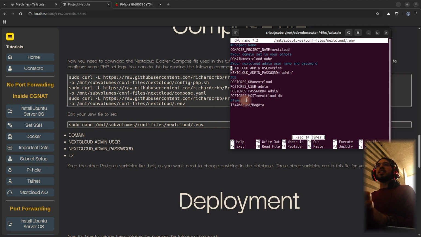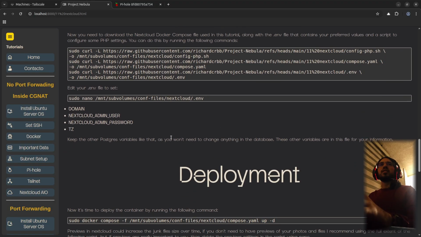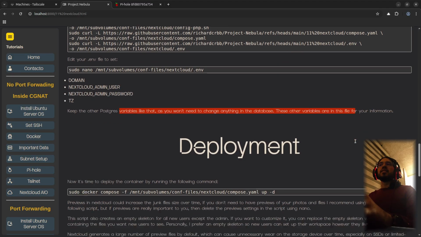And you can set the time zone, your time zone. This is my city, but you can set yours accordingly. So I'm gonna keep it like Chris and admin, right? So you go with Ctrl X, Y, and Enter to save your changes. So you can set your domain, Nextcloud, the user and the password and the time zone, and just keep the database as it is.